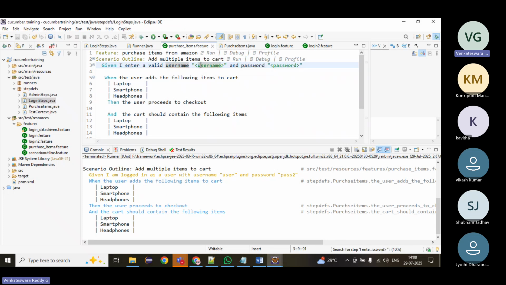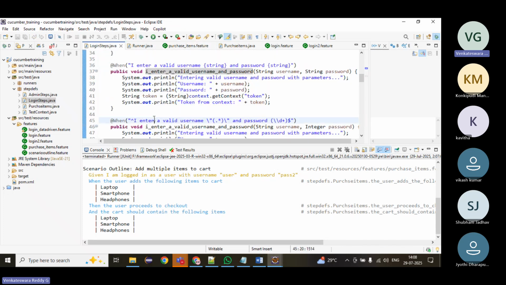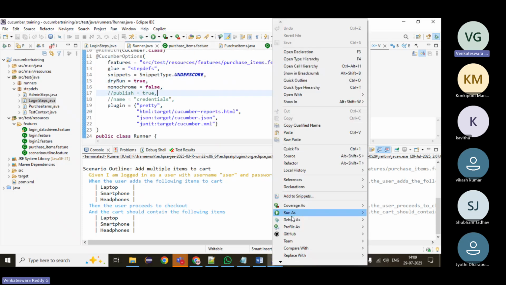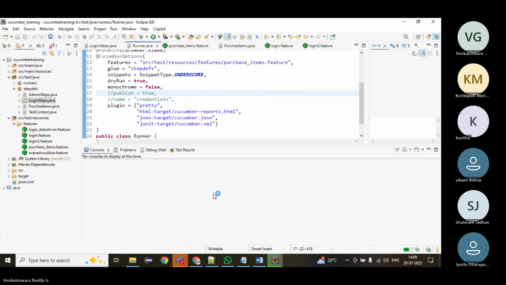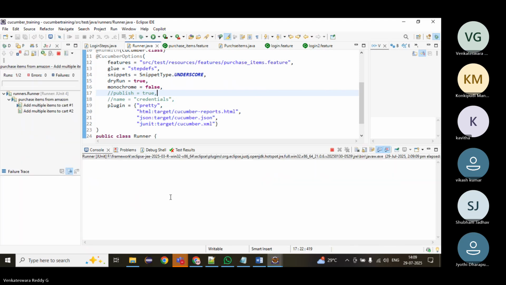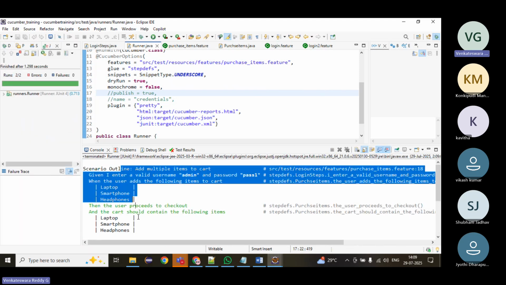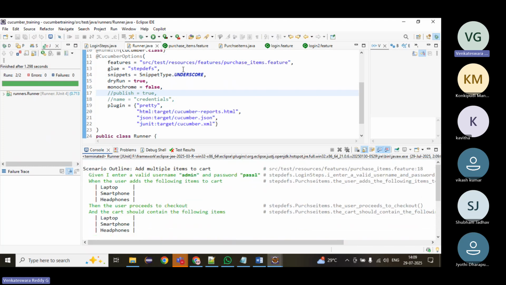See, if you Ctrl and click, it will go here automatically. It will execute automatically, whether it is a given, when or then. No need to match given with given, when with when. Now if you run it, dry run again. Right, it got matched, all of it. There is no issue. Now again, we need to keep it as false, otherwise our test cases will not run.